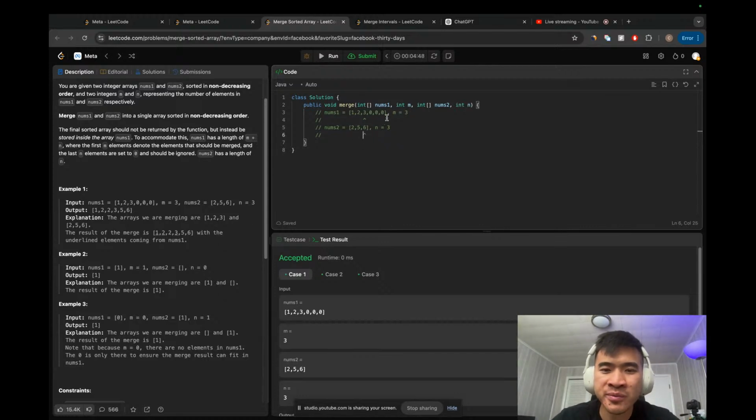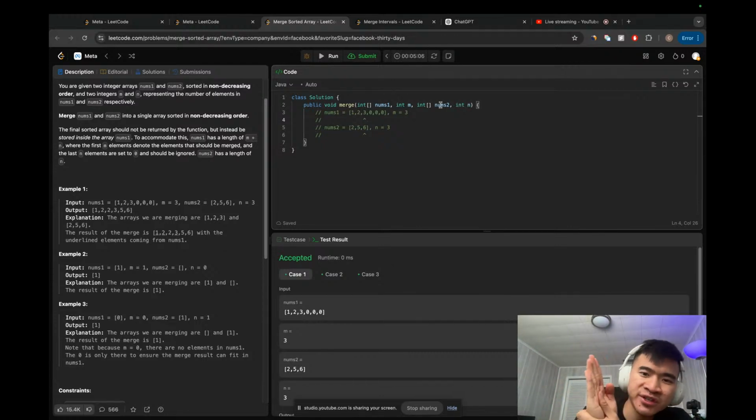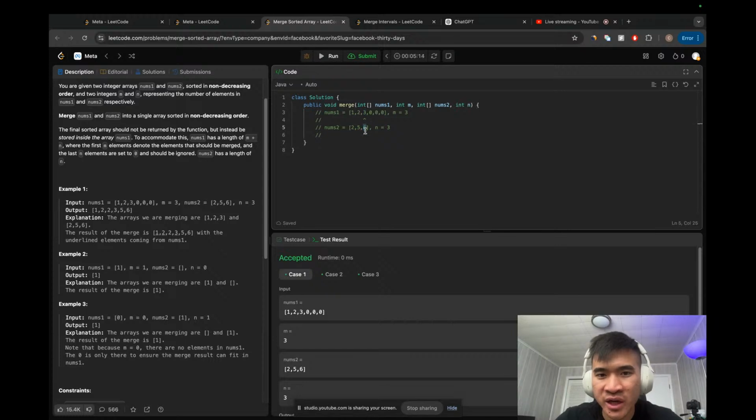And how do we know what these pointers are? We just do m minus 1, which is 2, so 0, 1, 2, and then n minus 1, which is also at index 2. We know that these two arrays are sorted in increasing order. So if we go from right to left on each nums array, we can compare the two current indexes, and whichever is bigger, we add it to our third pointer, which is here. This might not make any sense right now, so let's walk through an example.